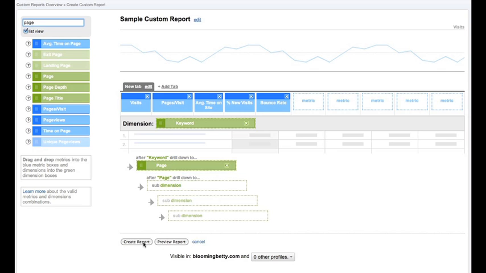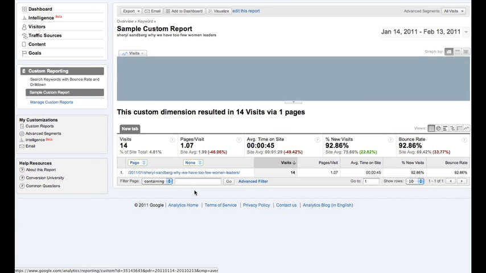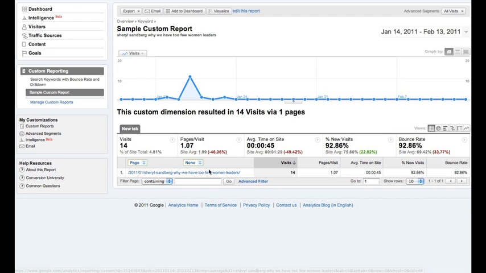I can now preview my report or click Create Report. I'm going to click Create Report. My report will now automatically load, and I can see the report that I showed you earlier on the blog post. And in this case, I can take an item like Sheryl Sandberg and drill down and see what pages that search term was driven to on our site.